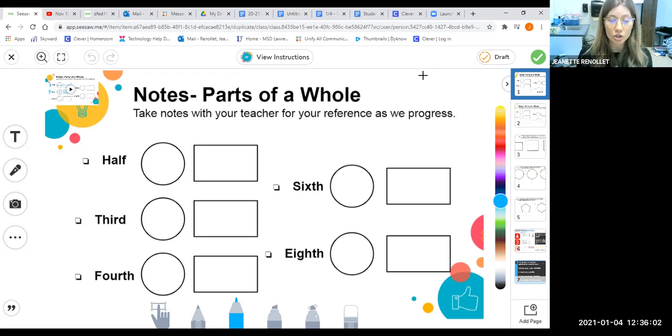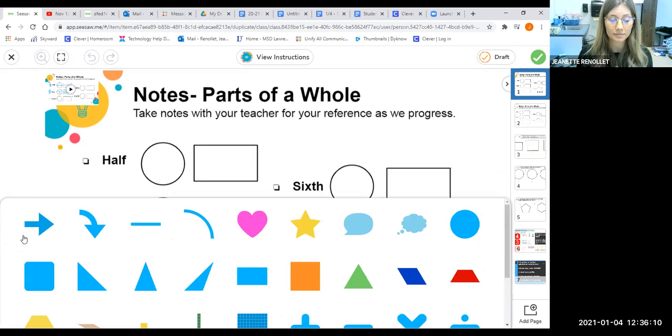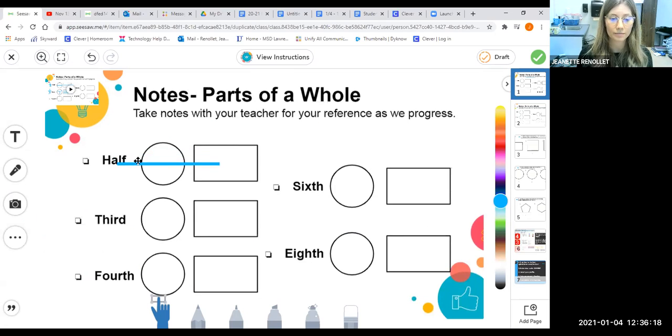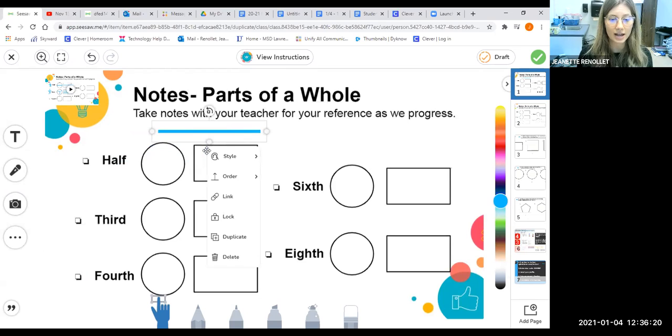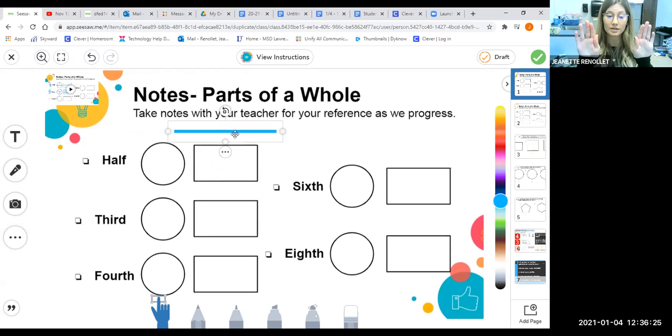A tool we're going to use can be found when you click on the ... and click on Shapes. You will first see some arrows and then you'll see the bar or the line tool. We're going to use this tool today as we partition shapes into equal parts. So let's start with half. We know what a half is from second grade. A half means there are 2 equal parts.